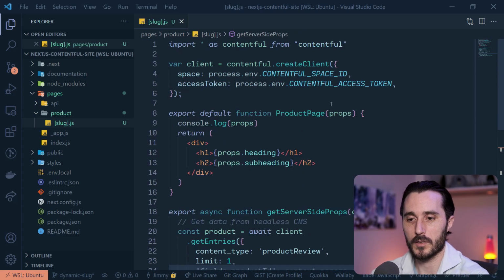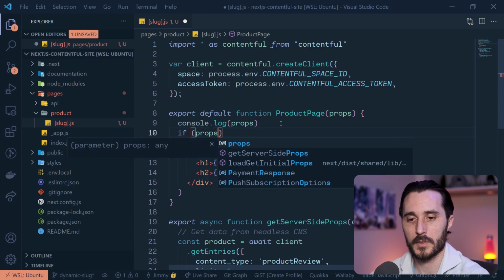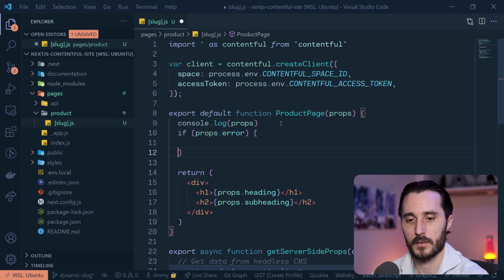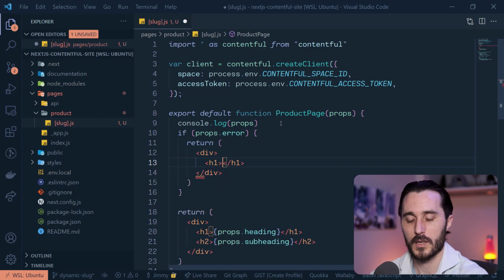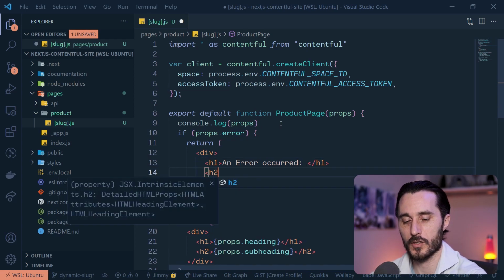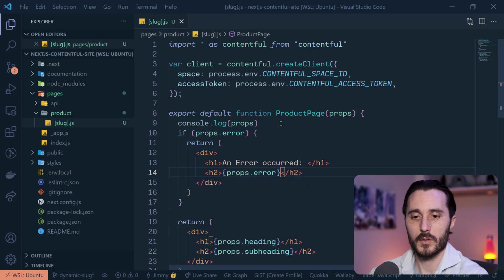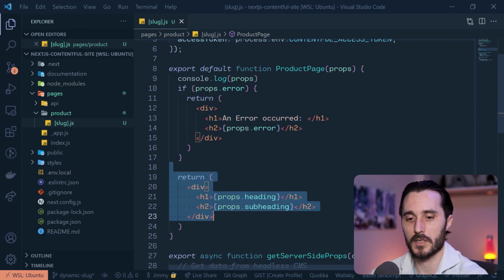And so what that will allow us to do is we could just check our props here, and we could do something simple like if props.error, okay, we'll return just a simple thing here. We'll do an h1 and we'll say an error occurred, and then h2, and then we'll actually print out the error. Okay. So if we get an error, let's print them some different render, and otherwise we'll just continue on.